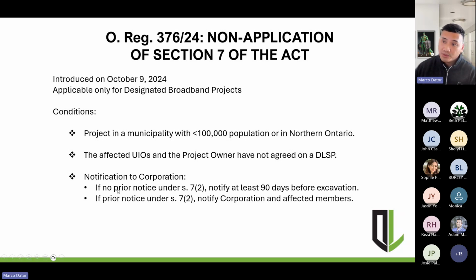Now, just going over once again the regulation with the specific conditions. In point form here, the project must be in a municipality with a population of less than 100K or in the northern region of Ontario. That's set out in our act. Also, point 2 is that the project owner and the affected infrastructure owner have not agreed upon a DLSP yet on that project. Now, how does the project owner submit a notification to Ontario One Call through this?